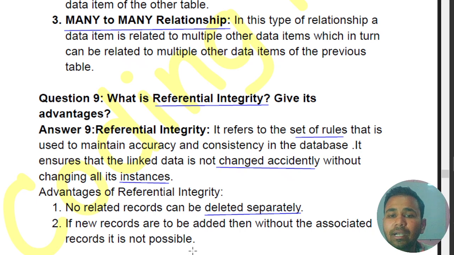If new records are to be added, then without the associated record it is not possible. Suppose I have a value in table 1 and it is associated with a certain kind of value of table 2. Suppose in table 1 I have the name of a person and in table 2 I have the address at which he lives. Now if I am going to add a new value in table 1, the name of a person, then I should definitely add the record for table 2, that is the address where he lives.